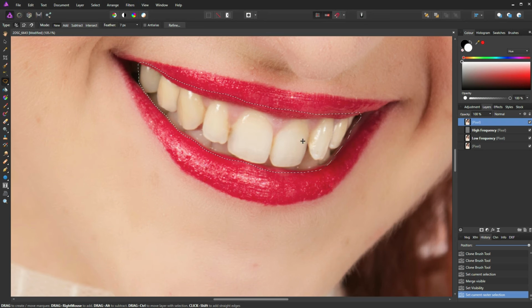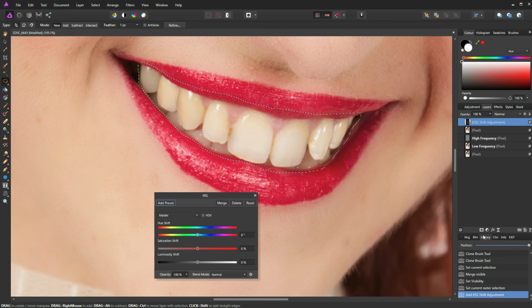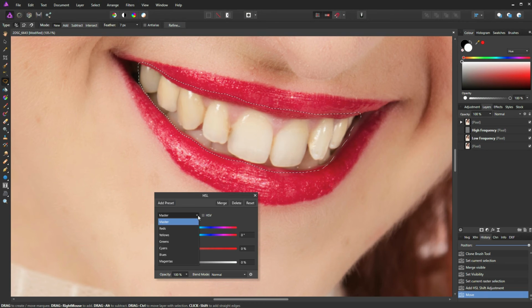Okay, so we've selected our teeth, and I'm now going to use an adjustment layer. And that adjustment layer is the HSL hue, saturation and luminance. And I'm just going to click on that. I'm going to left click the layer and clip it to my pixel layer beneath. And it's only going to affect this particular layer, and it's only going to affect the area inside the selection, inside the marching ants. So I'm going to go to my drop down menu and select yellow.